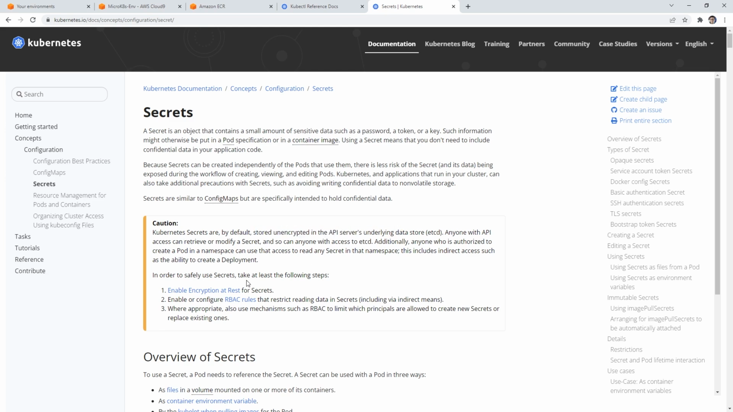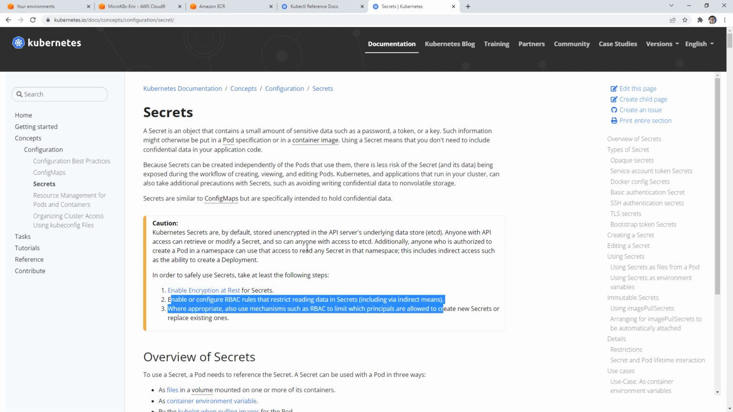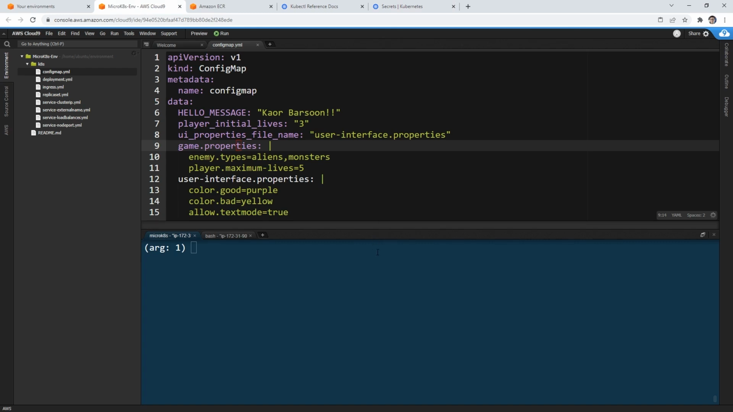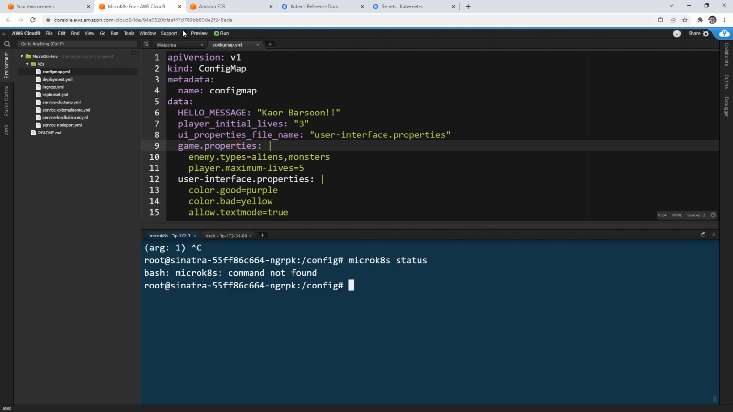So in order to do that, we'd have to enable encryption at rest for secrets, RBAC rules, all these other things. I'm not sure what we'd have to do for that. I mean, for the KCNA, it's a bit out of scope, but let's just take a look at MicroK8s and type in status and see if there is any kind of extension just to turn that stuff on to configure it. MicroK8s status.